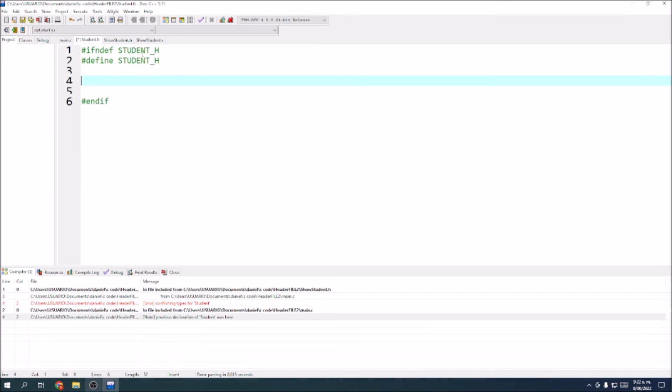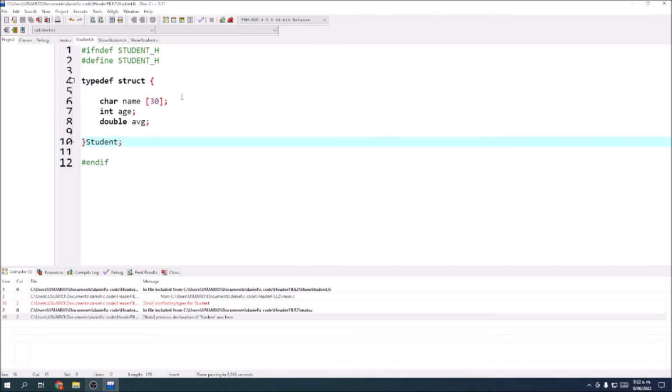So the body for the header guard will be: ifndef, then your macro, your text. The second line defines the same text, and the end will be endif. And between this second line and endif, you place all the content of your header file.